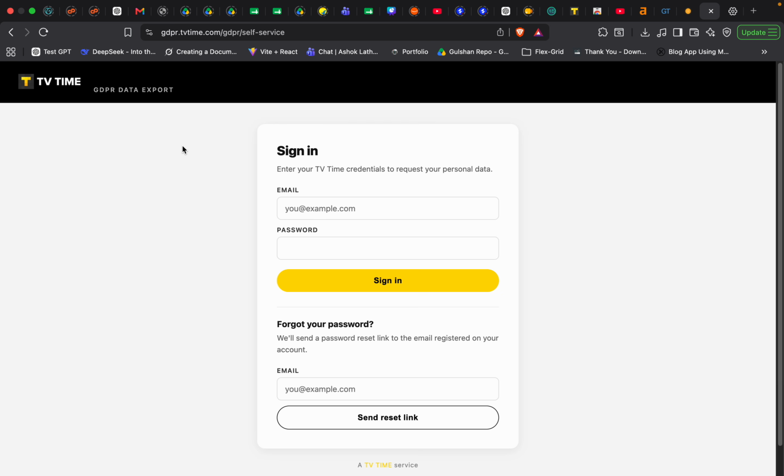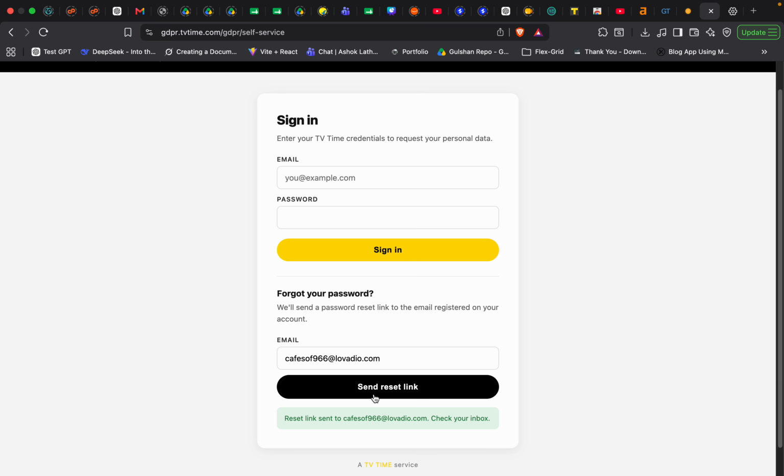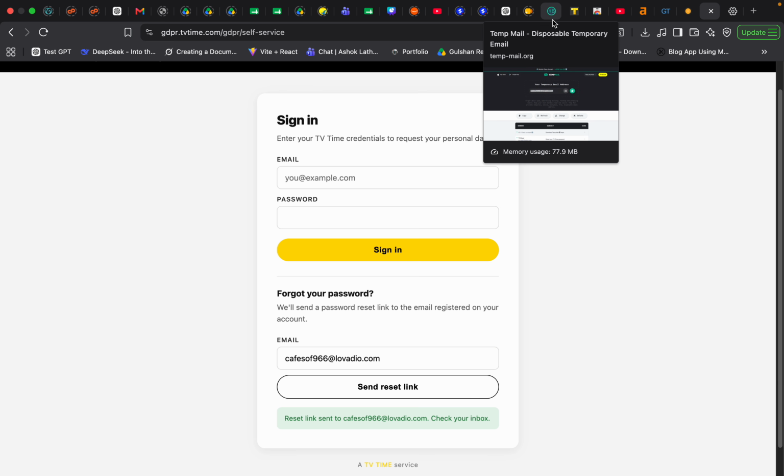So here, before exporting your data, if you forget your password, here you will see a forgot your password area where you can simply enter your email. Now click on send reset link and then this link will be sent to your email.